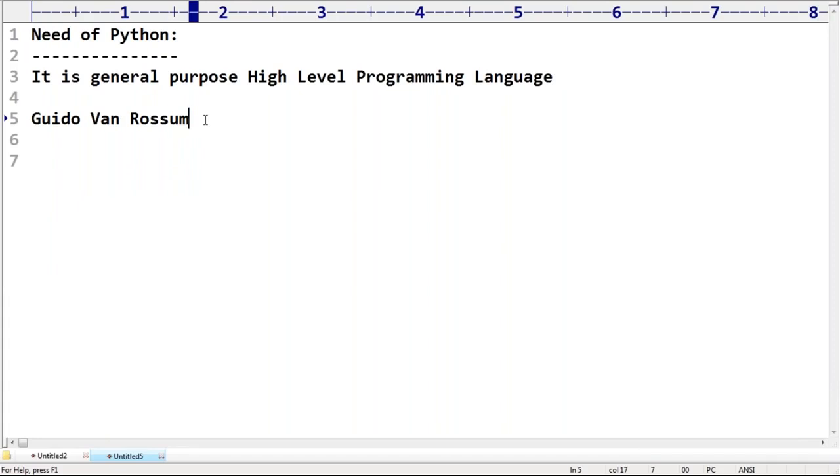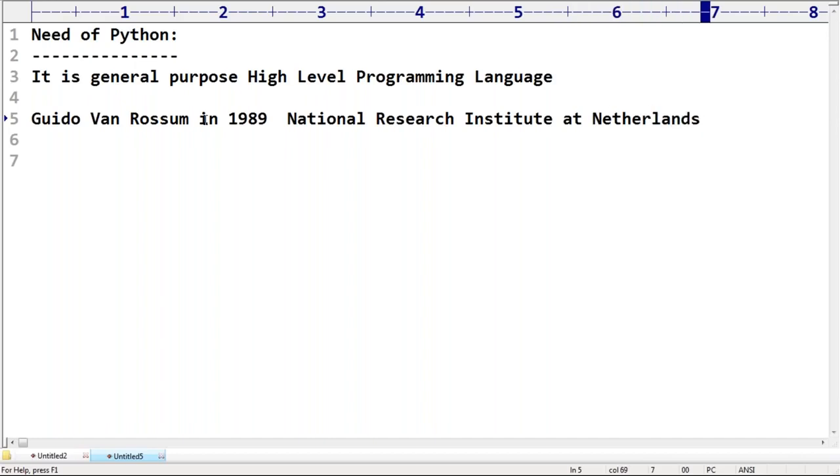Sir, Python was introduced by Guido van Rossum in 1989 while working at the National Research Institute in the Netherlands. Remember this one, sir. While working at the NRI in the Netherlands, he introduced this one. But anyway, he made this programming language available to the public in 1991. Remember this one, sir.